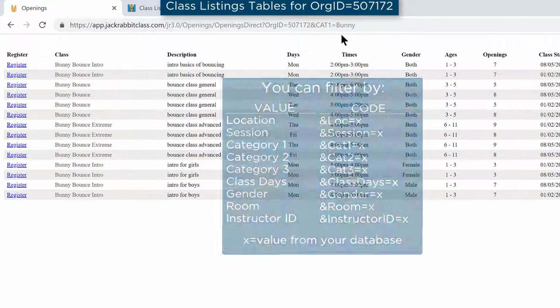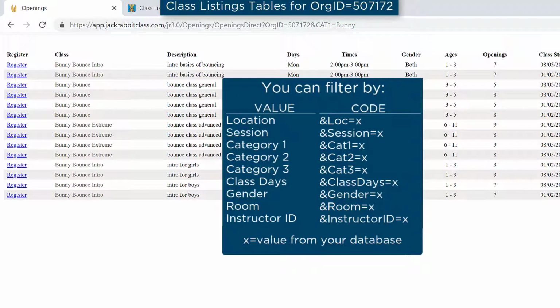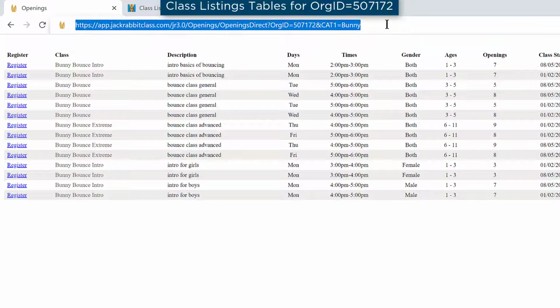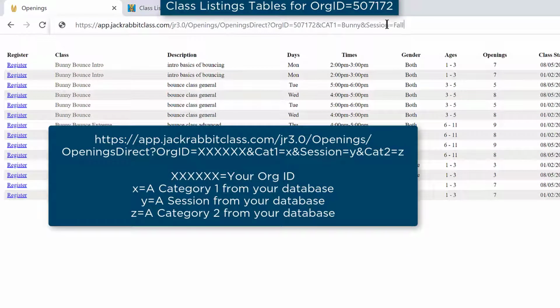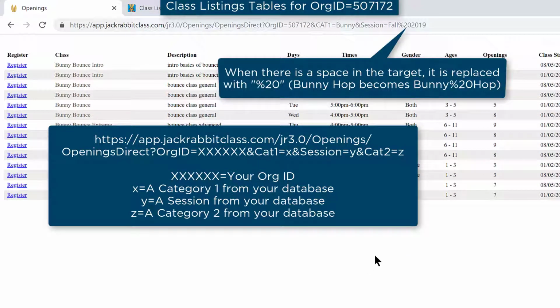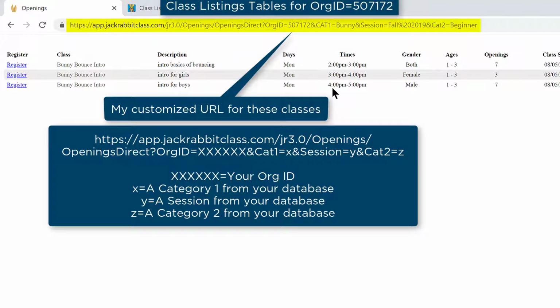We can also add more filters if we wish. For example, filter these classes for a session and a Category 2. This gives me a table of my classes with a session of Fall 2019, a Category 1 equal to Bunny, and a Category 2 equal to Beginner. Repeat this and make a new URL for each group of classes.